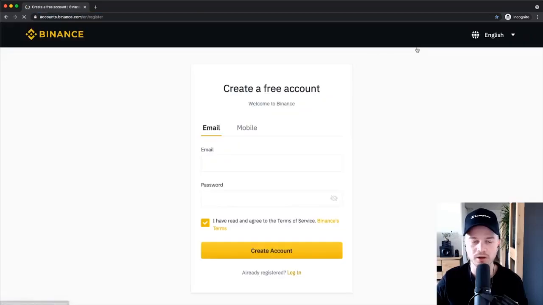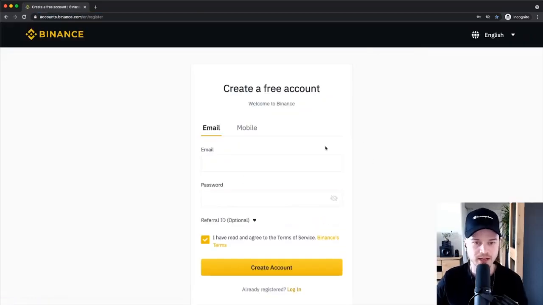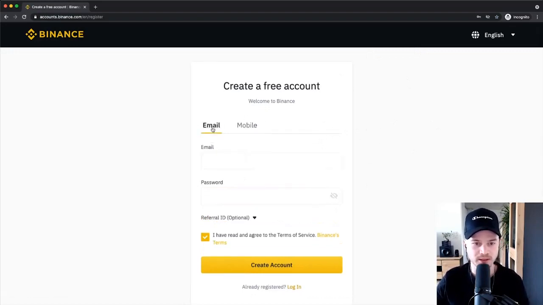These buttons will work. And once you click on that button, you'll get to this sign up page right here. Now here you can either sign up with your email address or your mobile phone. That is up to you.